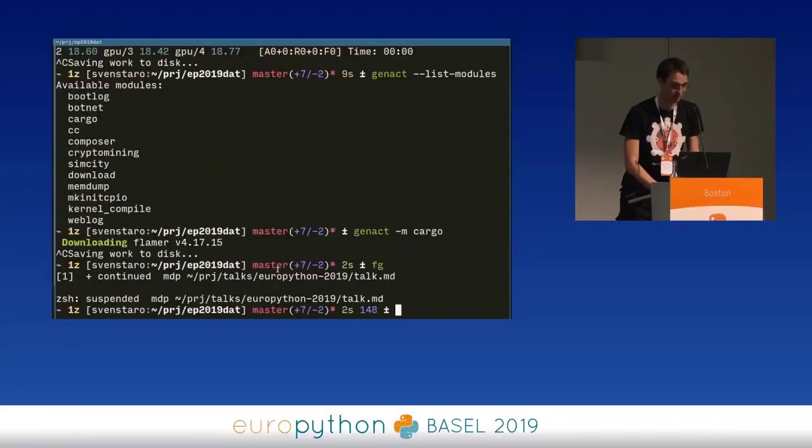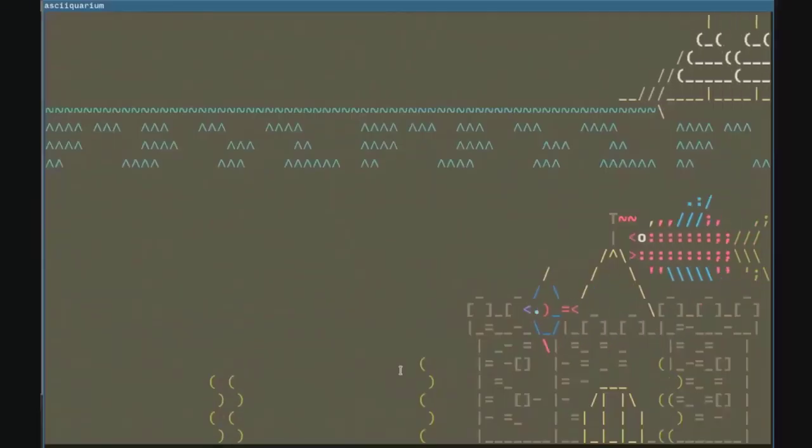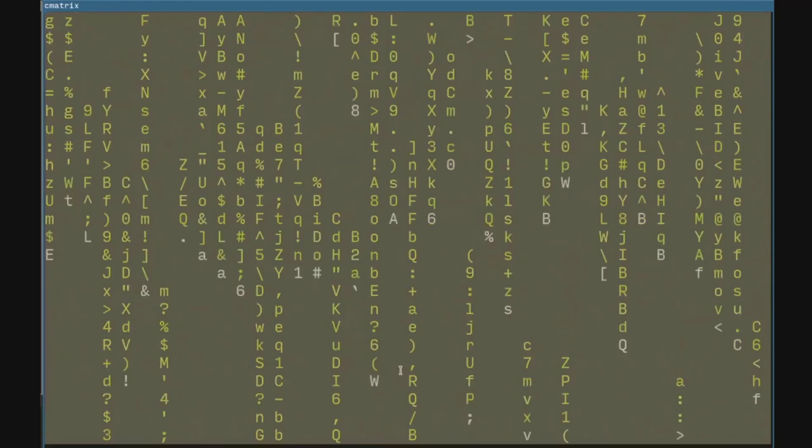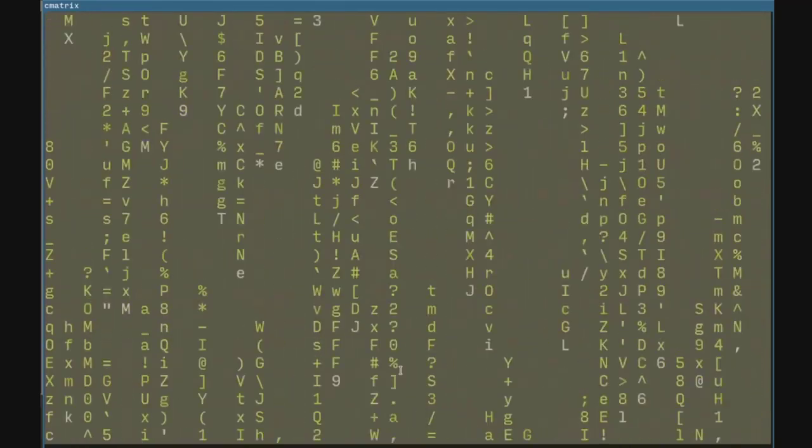Yeah, we have one more bonus, which is a very short and sweet one, ASCII aquarium. It's just like that, right? You have fish on your command line. We have one more, and then I'm done, which is cmatrix, probably everybody knows this, but still, for completeness' sake.